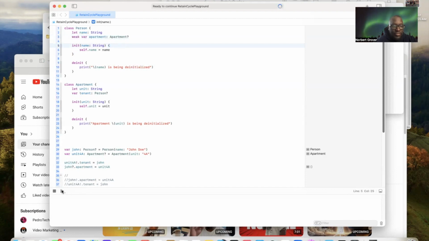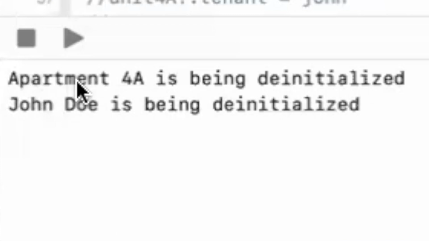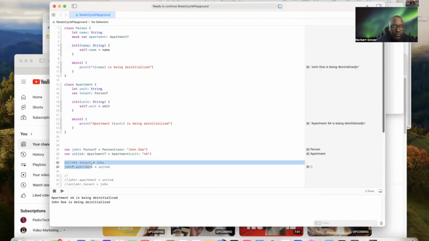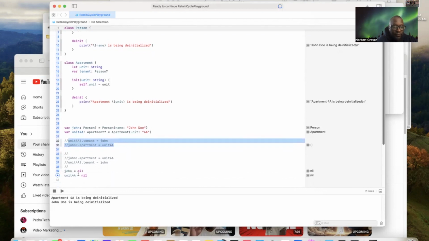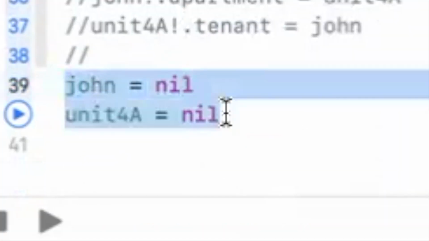And now let's run this again. And as you see, apartment 4A is deinitialized. And if we were to do this the other way, I'm going to go ahead and comment this out and uncomment this. And remember, oh, by the way, I forgot to mention, John equals nil is what deinitializes it, right? Oh, I almost forgot that. Yes, in order to deinitialize it, you must set it to nil.